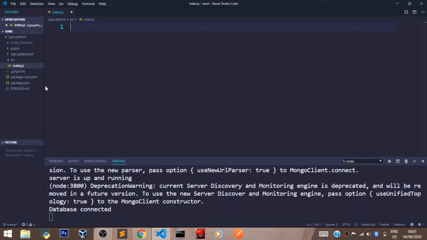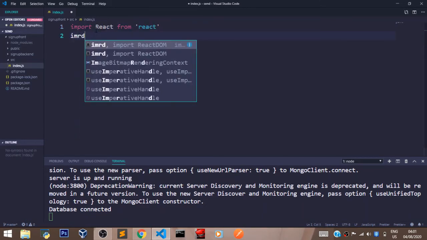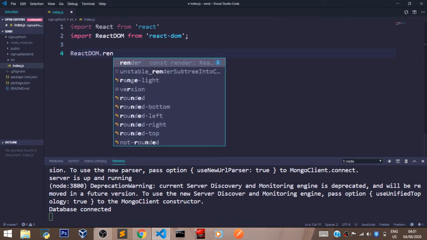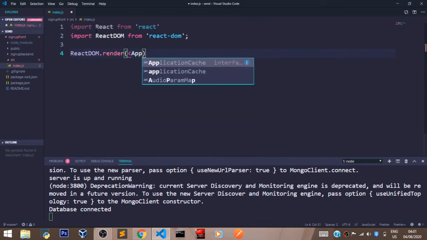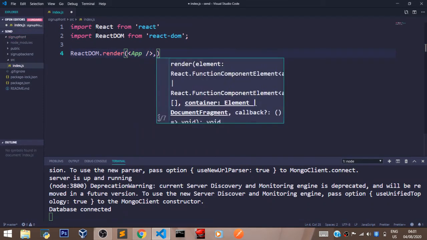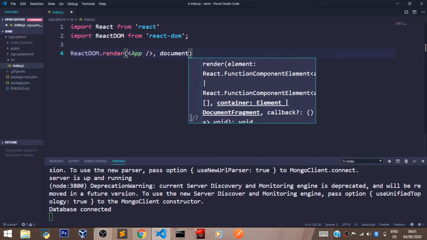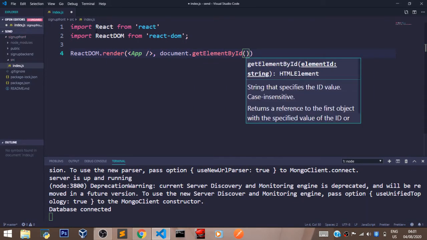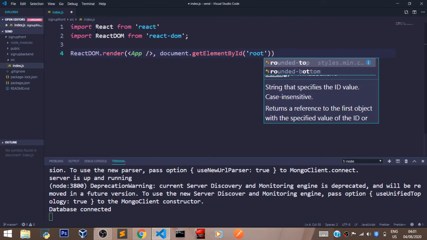So in our index.js file in the SRC folder, that's in the sign up front folder, which is our React app, we are going to import React, and we are going to import React DOM. Now we are going to say ReactDOM.render, and right here we are going to pass in a component called App, and we are going to say document.getElementById. So we are going to grab the element that has the ID of root.